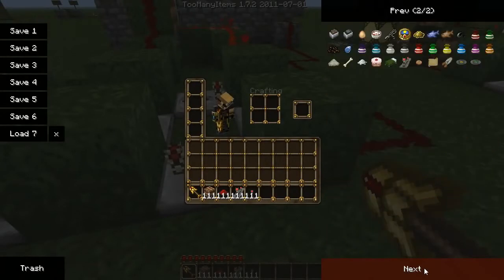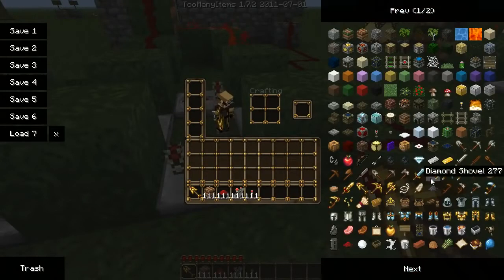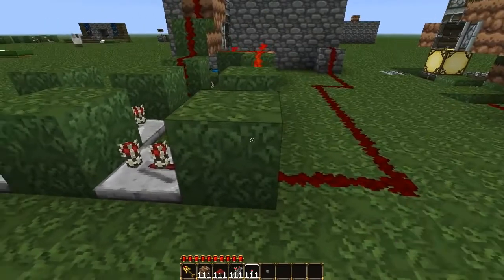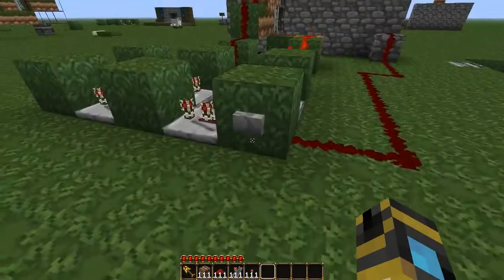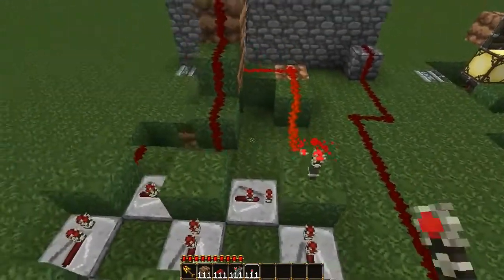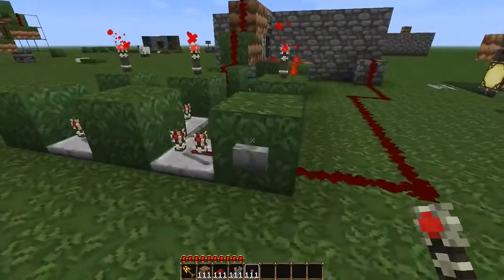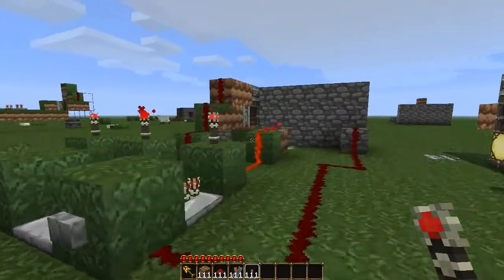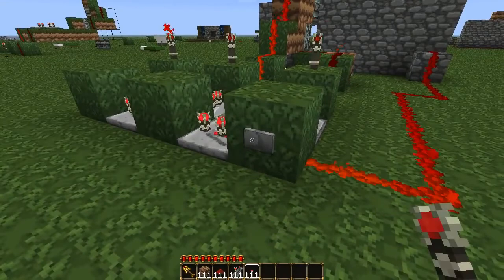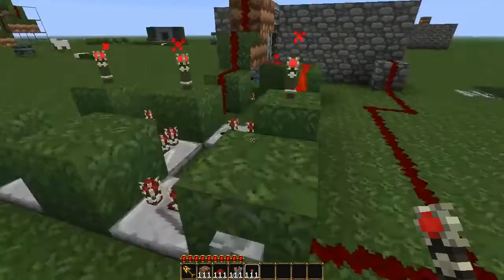If you're wondering what this mod is, or what I'm using right here, it's called Too Many Items Mod, which basically lets you take any item you want at any time. Really great for tutorials. But let's go ahead and show you an example of how this works real quick. And you can see it turns on and off in the same order. Well, reversed order.